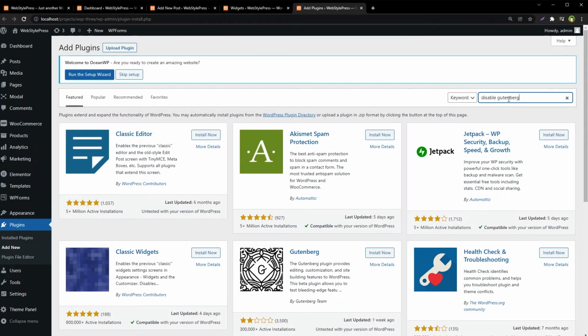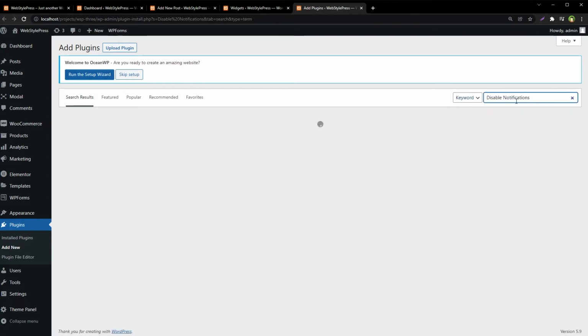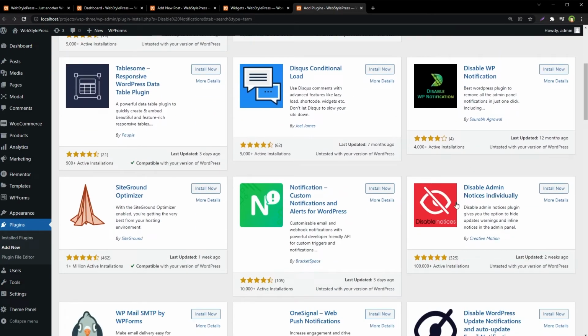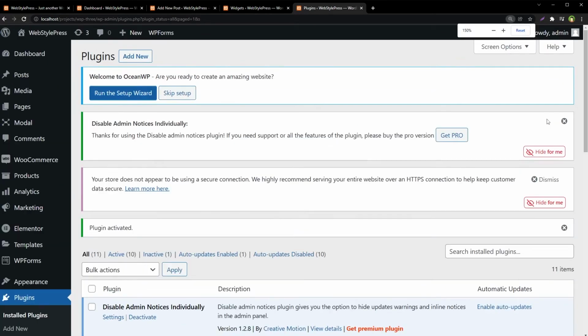add new, search for Disable Gutenberg. Install this plugin, Disable Gutenberg, and then search for disable notifications. Disable Admin Notices Individually. Install. Activate. Now you see this, Hide for me.